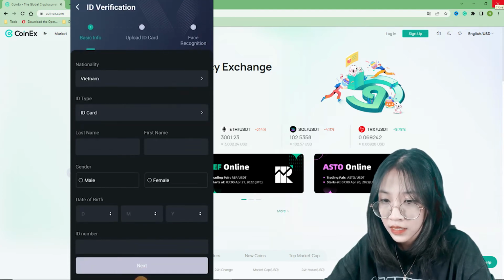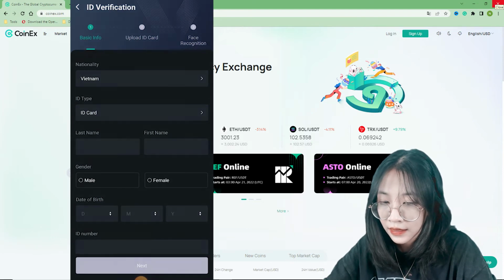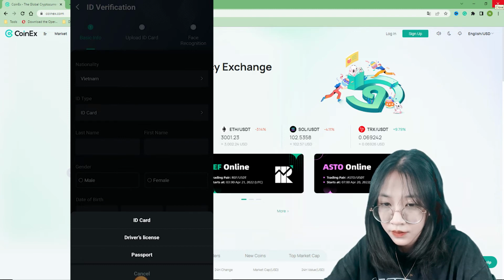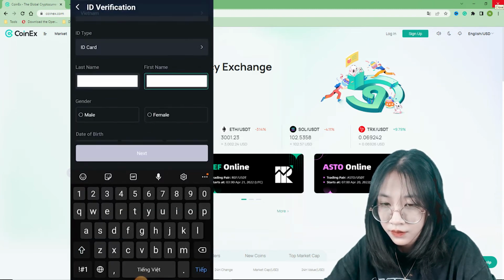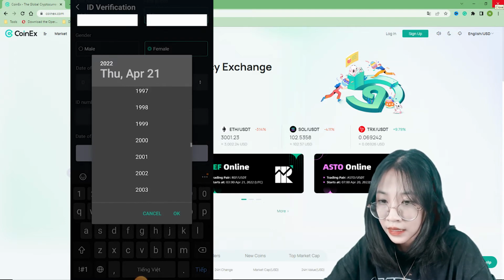And now what you need to do is fill in your basic information, including nationality, your name, your gender, your date of birth. You can choose one of these types of document that you can use for the verification process. Here I would choose the ID card.